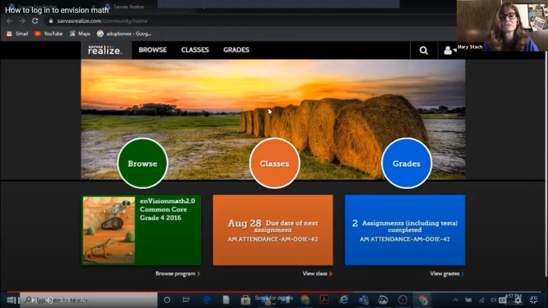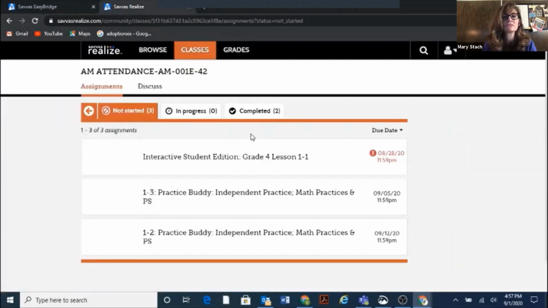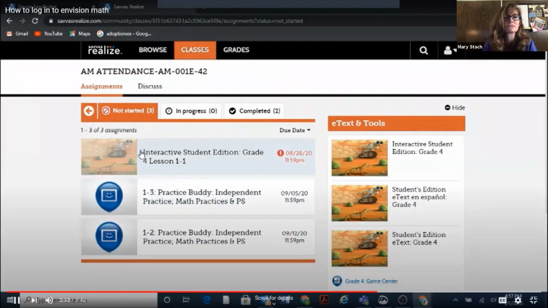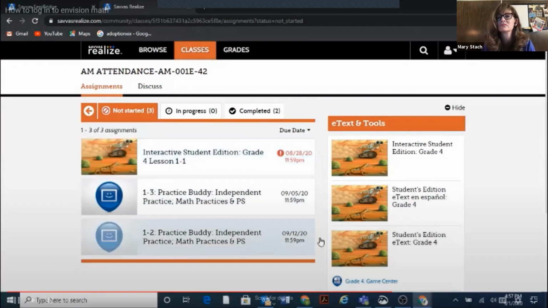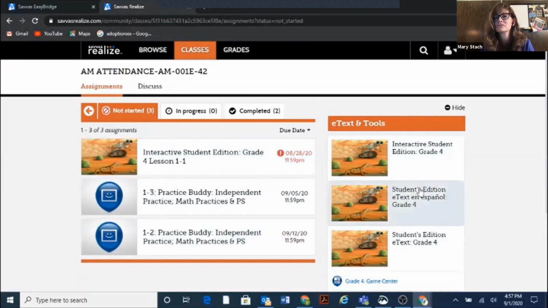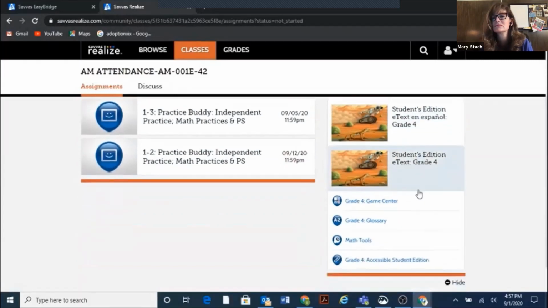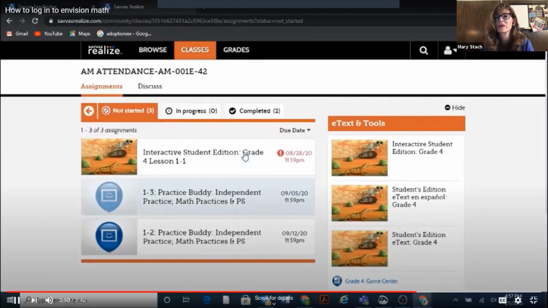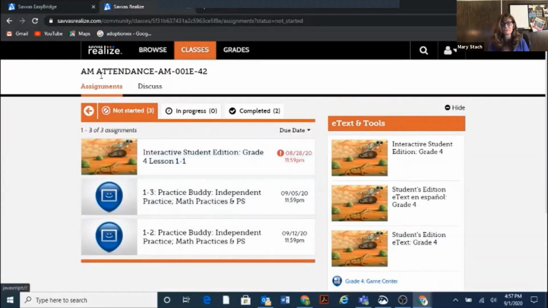Which one should I click first? Alright, will you click on classes first? Yes. Most of the time our students will go to classes first because that is where they will find their assignments. So right here I see that Ryan has 3 assignments that are not started. He has 0 in progress, and he's got 2 that are completed. Don't click on that because we'll see your scores. Over here on the right hand side in classes, you can always find the student's workbook, the e-text. You can also find the Game Center, the glossary, and math tools. Okay, go back out to your home page. So click on the F.A.S.T Realize again.